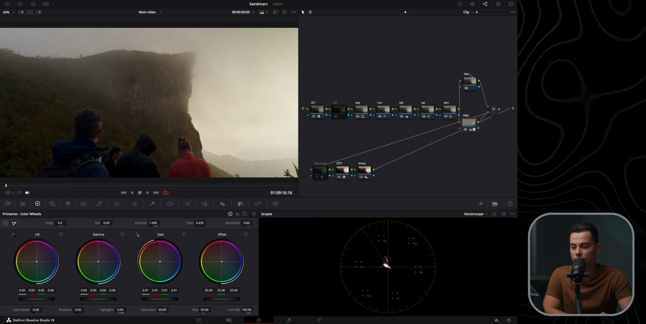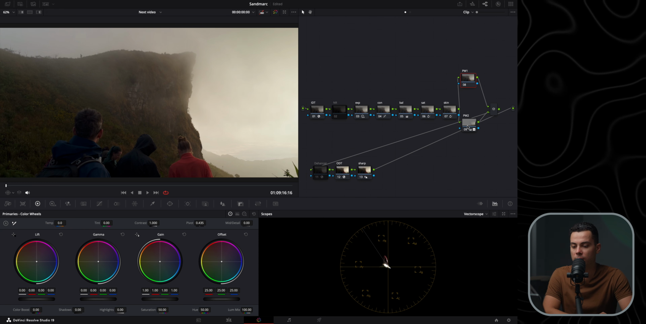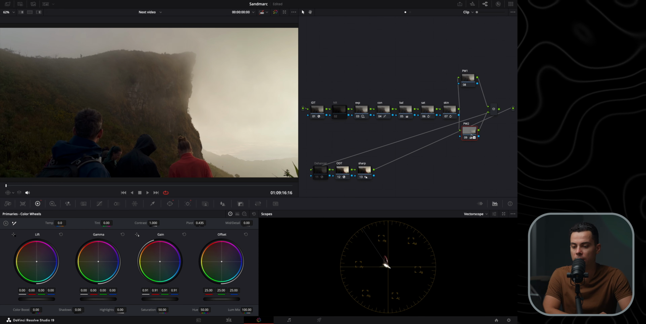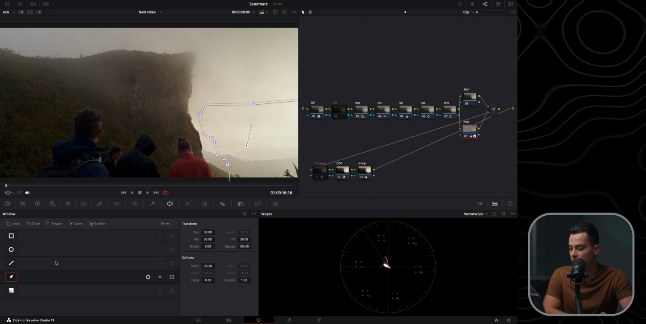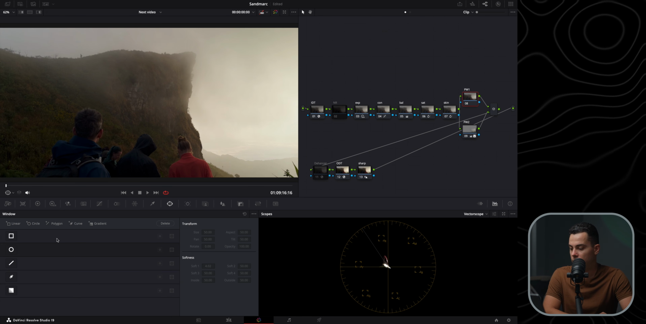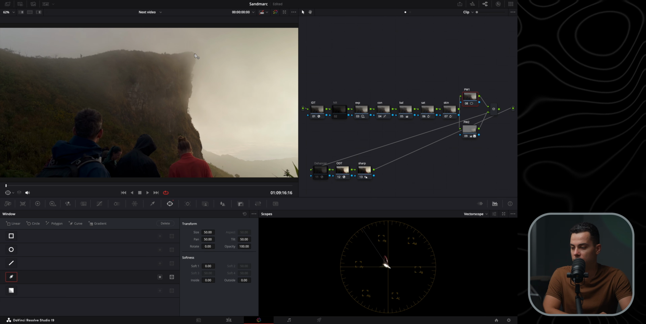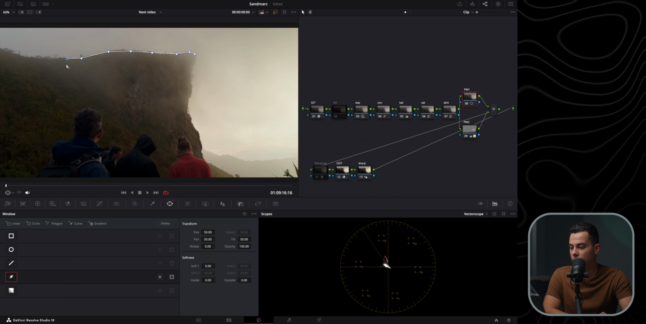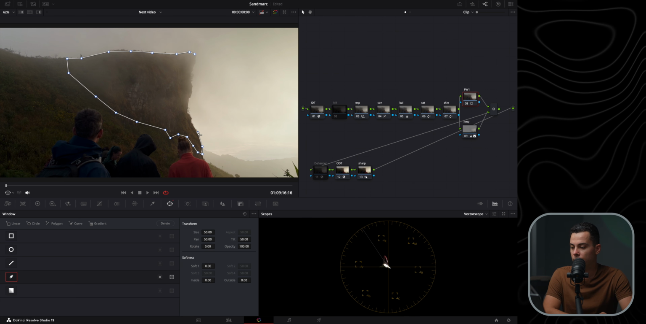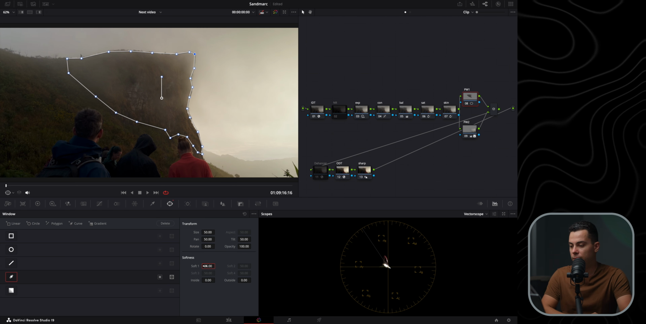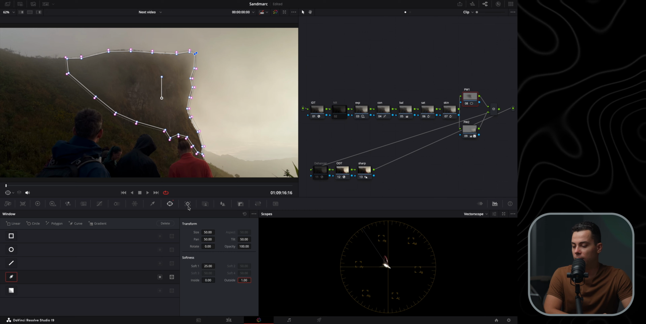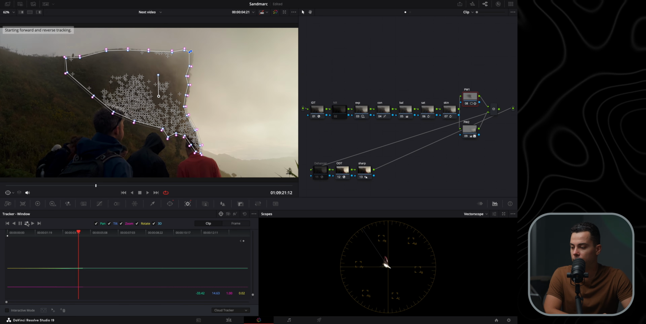Another thing I'm going to do with this node, with the power window 1 in here, I actually should have started with the 1 and then 2, but regardless, with this power window, I am going to create a mask around this mountain in here. Again, increase the softness to about 25, outside to 1, and I'm gonna go to the tracker, start tracking.